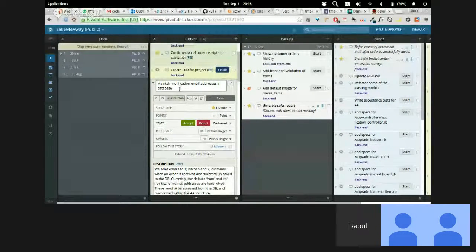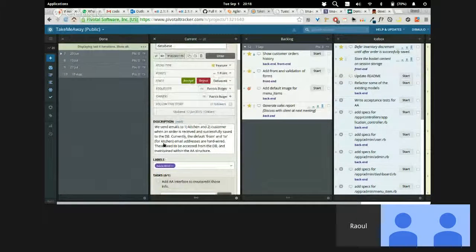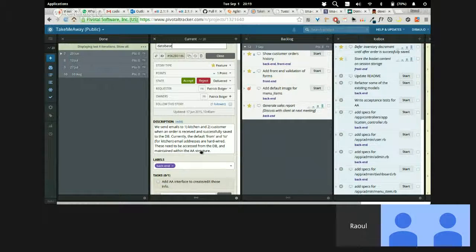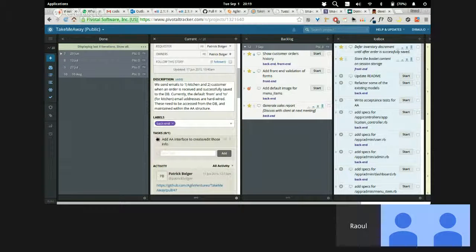The next one says maintain notification email addresses in the database. We send email to the kitchen and the customer when an order is received and successfully saved to the database. Currently, the default from and to for the kitchen email address are hard-coded. These need to be accessed from the database and maintained with the admin. Essentially, this. I think this was done.